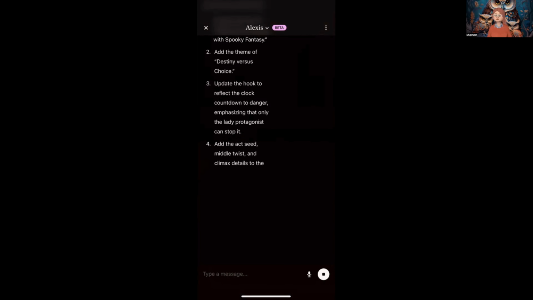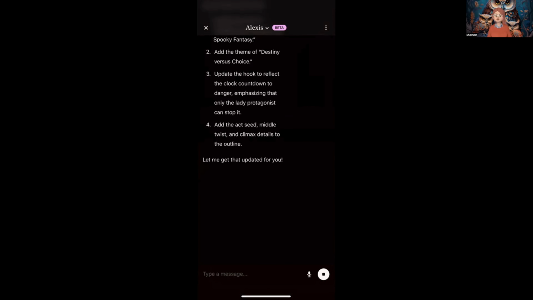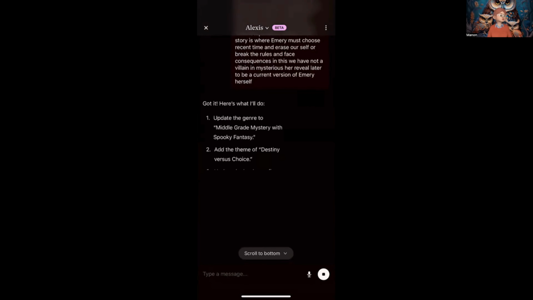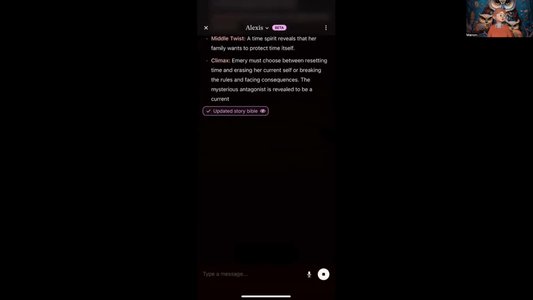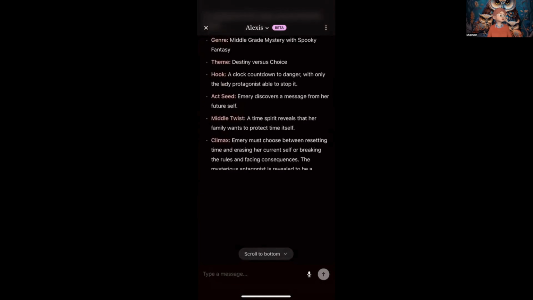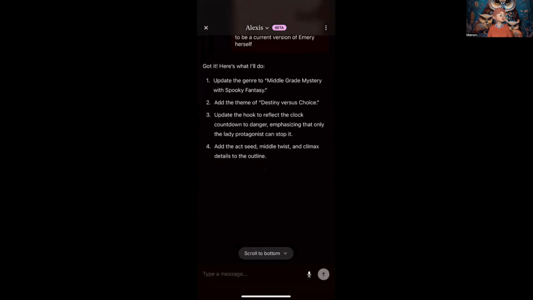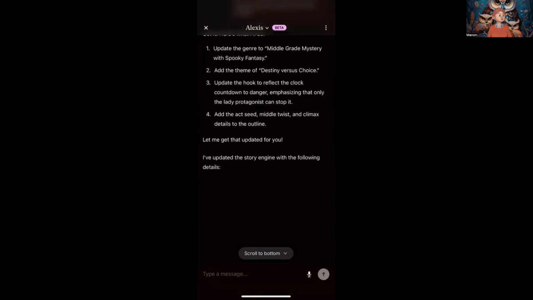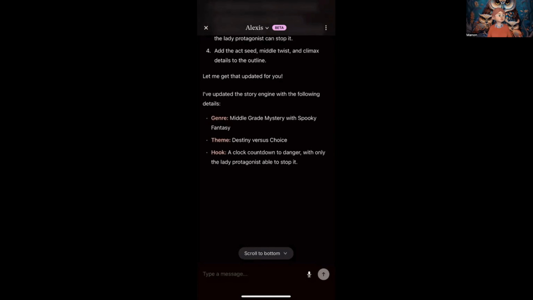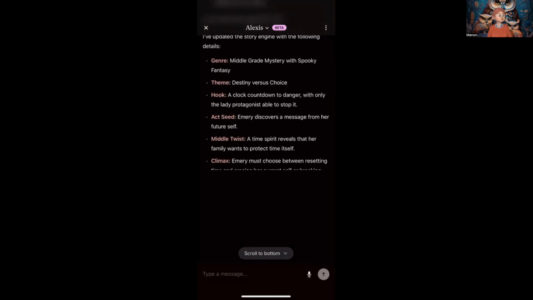Now we let it think, and it's going to do an update here. All right, so we have updated the genre to middle grade, added the theme destiny versus choice, updated the hook, and added the seed, middle, twist, and climax details of the outline. So it says, here's the genre, the theme, the hook, act, scenes: Emery discovers a message from her future self, the middle, twist, climax.